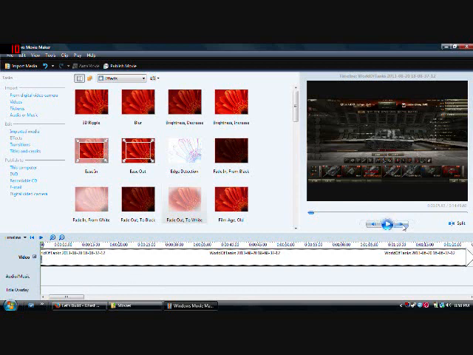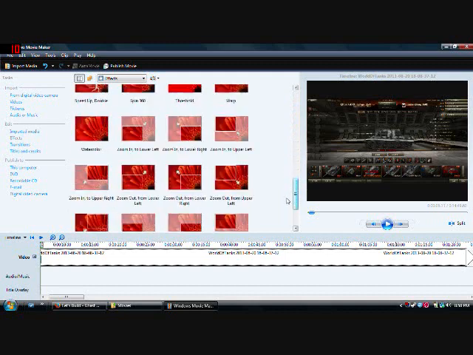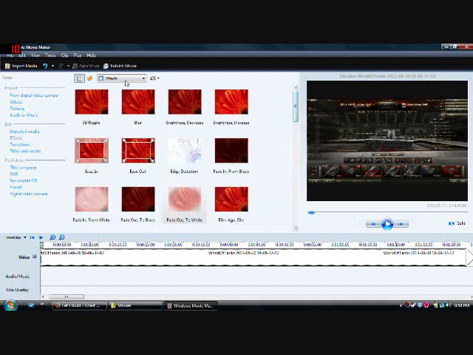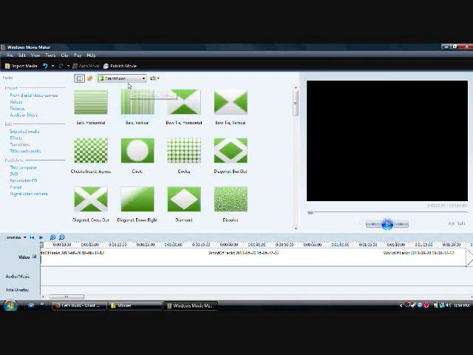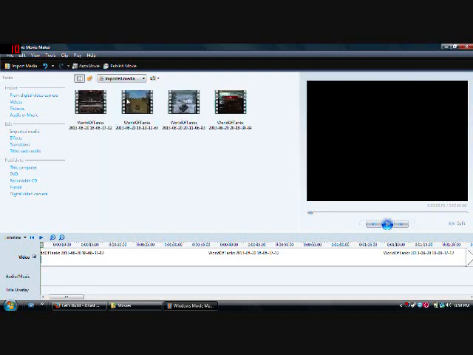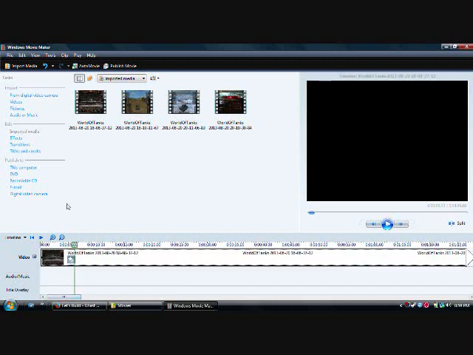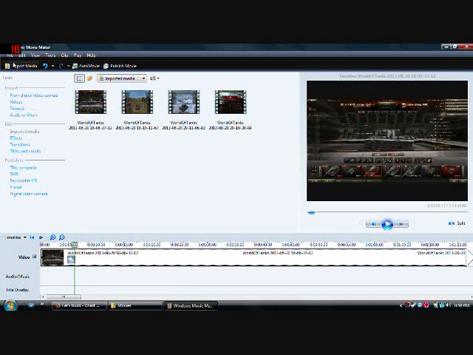You can speed it up, go frame by frame if you want, which is awesome. I mean, there's a lot of effects in here. I'm just using a couple of them. There's transitions as well. There's the imported media section, which is good. This is the timeline. You can add audio or music, title overlay you can do, which actually I'm going to do that now.